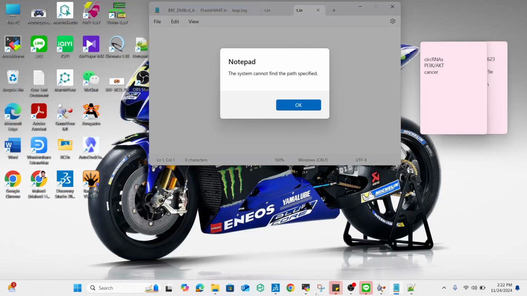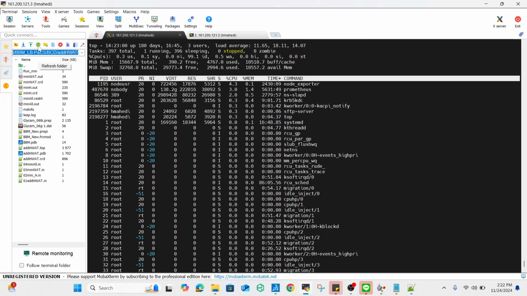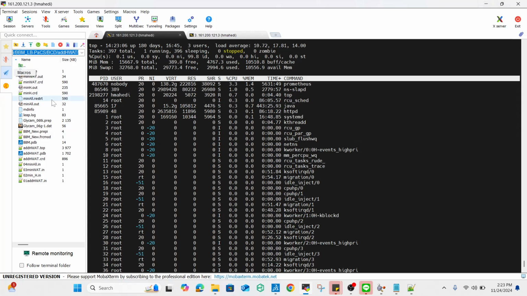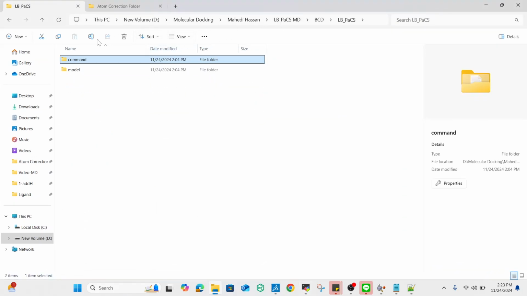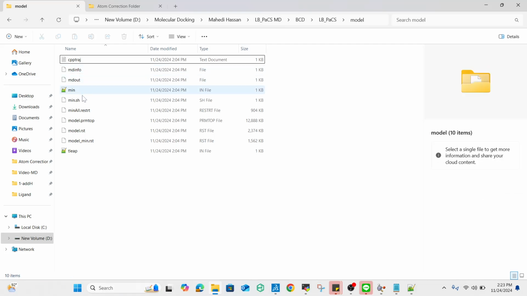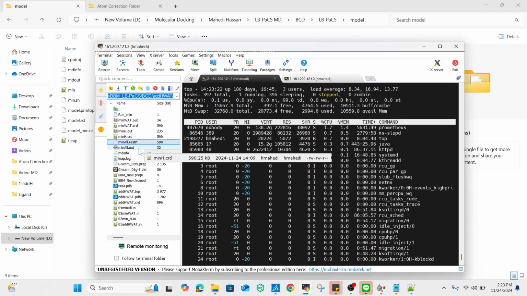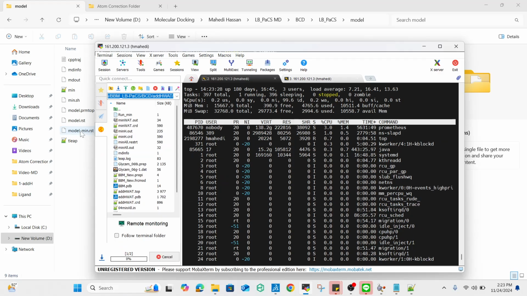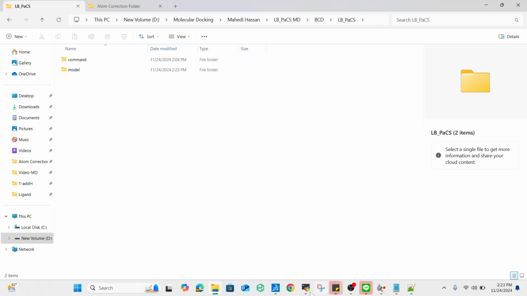So now we just need to wait for this one, and I think it's already done because your job is done. So I will now move these two files to your system, here in the module. I will delete the add water top file and the min or restart files. I will drag these two files, the restart and the top file, and put them here. Okay, so this is the LBPaCS.